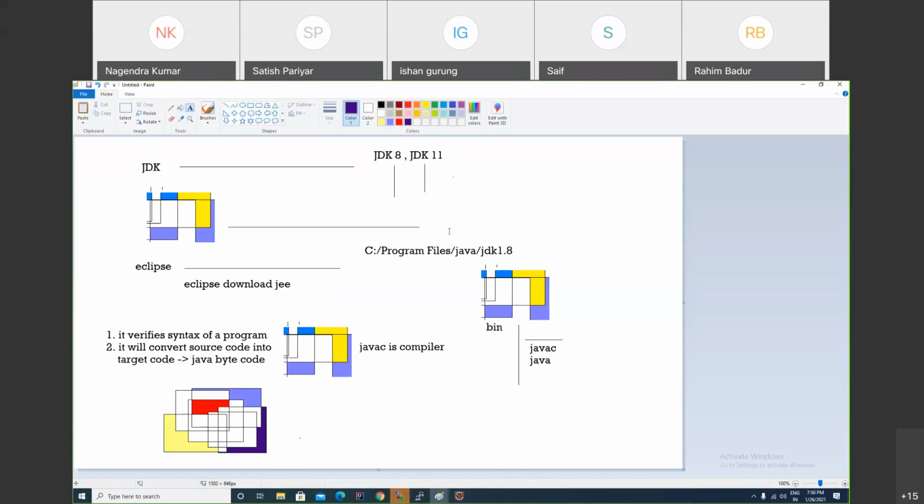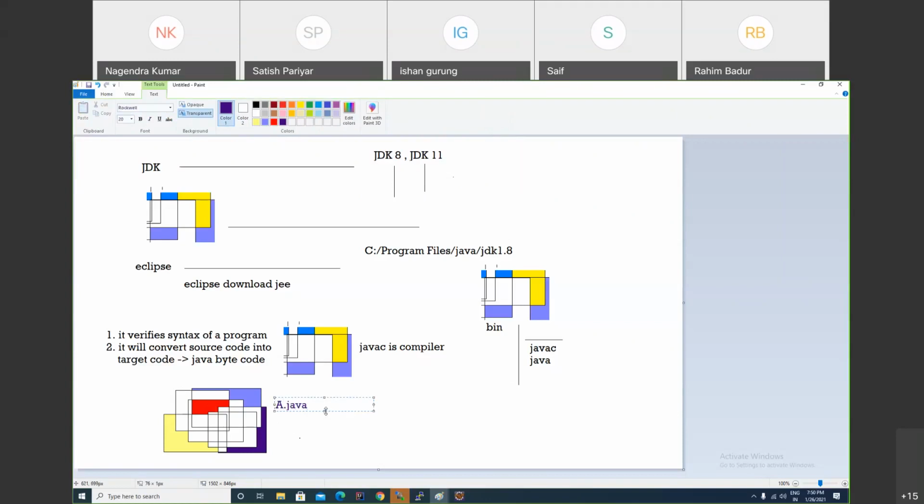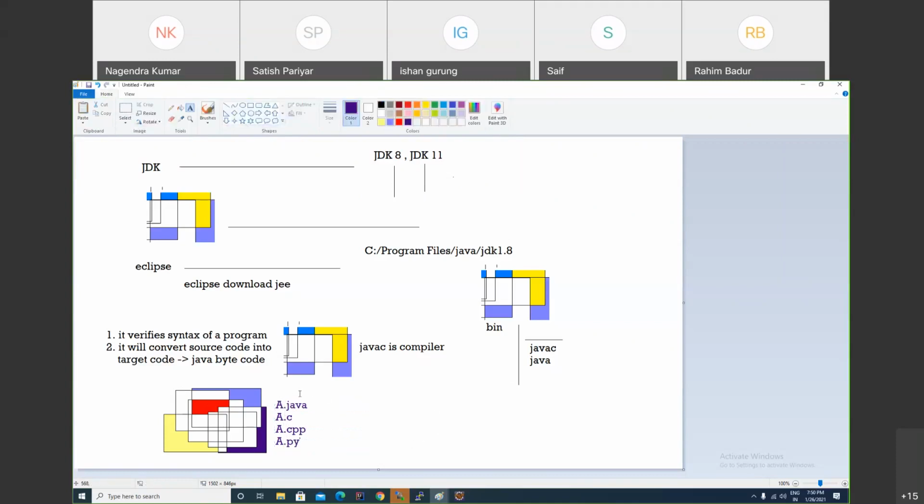So what I'm saying is, this is my Java program. We'll write some Java program. Normally, a Java program's source code has the extension .java. In C, it is .c. In C++, it is .cpp. In Python, it is .py. These are your programs and different extensions of them. In Java, the extension is .java. Make sense? So what you need is a compiler.